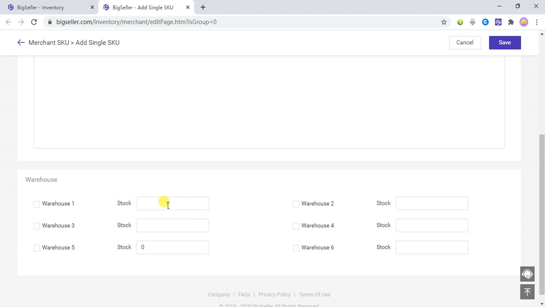Only when creating the merchant SKU, you can select the warehouse and set the initial values in here. After creating the merchant SKU, if you want to put it in the warehouse or want to add the inventory quantity of this product, you can only create a storing list.